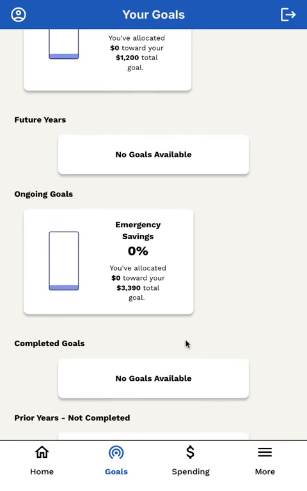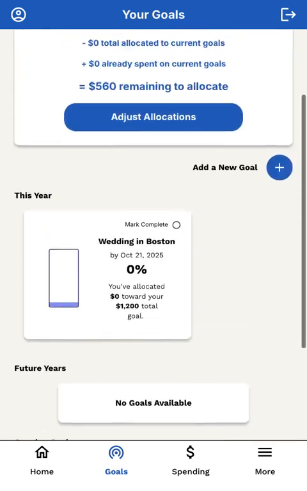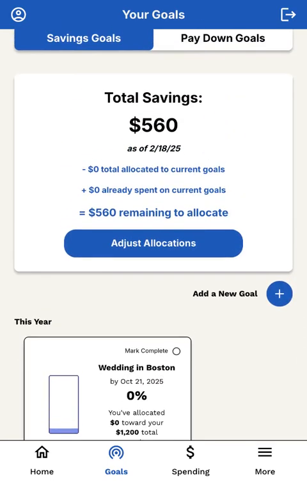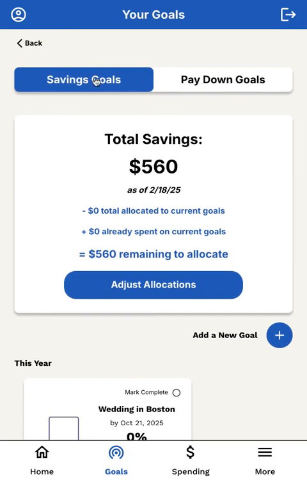In terms of how you set aside money for your goals, we'll help you track how much money from your savings account is being saved up for each goal. So we can't move money between savings accounts for you, but we can help you form a mental representation of where you want your savings to go. And in general, there are two types of goals, and you can navigate between the two at the top here. There are savings goals and pay down goals.